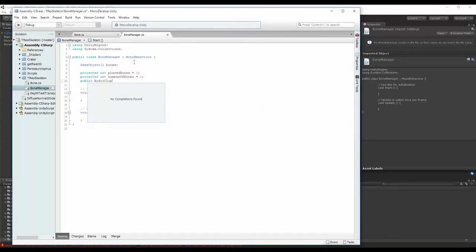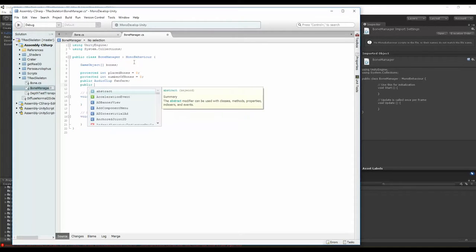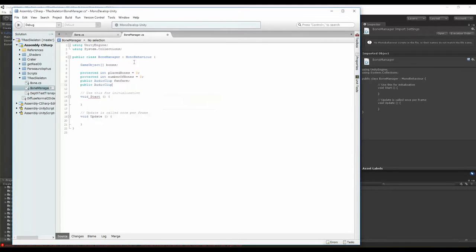The next thing I want to do is add two audio clips. I want to add an audio clip called fanfare, which is what you play at the end. And I want to add an audio clip called narration, which is something I actually just recently added. It's me giving the kids an overview of what they're supposed to be doing. So once again, we need to start. Start typically will happen after Awake, most likely.